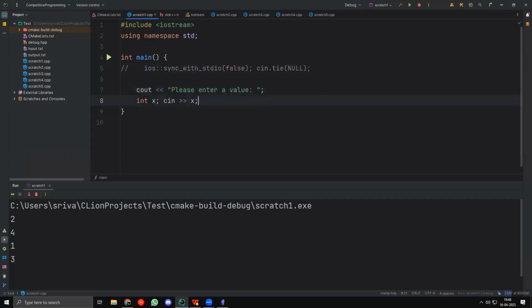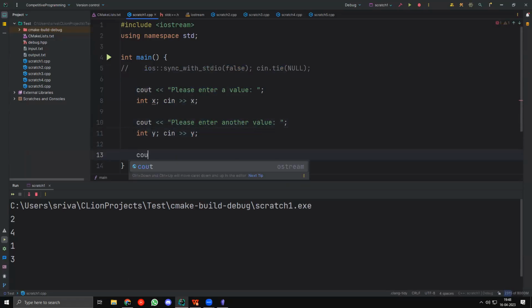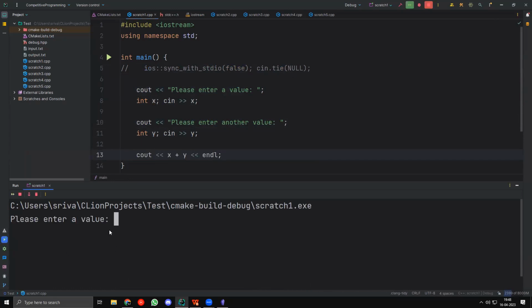Now let me uncomment this. Let me say "Please enter another value", and let me do int y, cin y. Then I output x plus y. Now if I run this, it says please enter a value. Let me just input 5. Please enter another value. Let me just input 7, and it's going to give me 12. Right, 12 is the output, which is what I'm expecting.